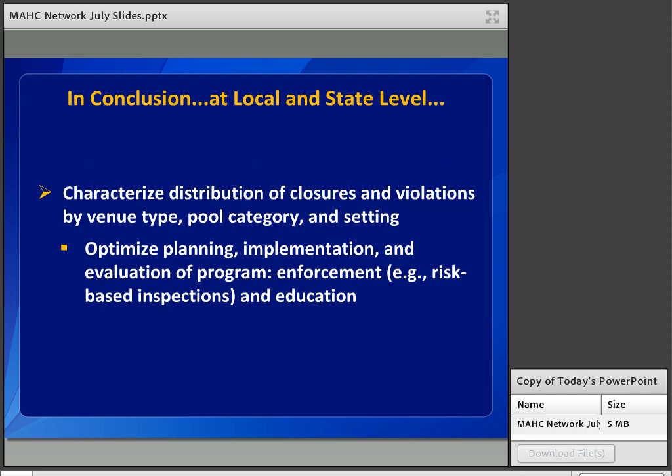Characterizing the distribution of closures and violations by venue type, pool versus hot tub spa, by pool category, interactive water play area versus wading pool, and setting, hotel/motel versus water park. This is how we're going to be able to plan, implement, and evaluate our pool inspection programs. And we're able to do this in an optimal way when we can target our enforcement efforts with risk-based inspections.